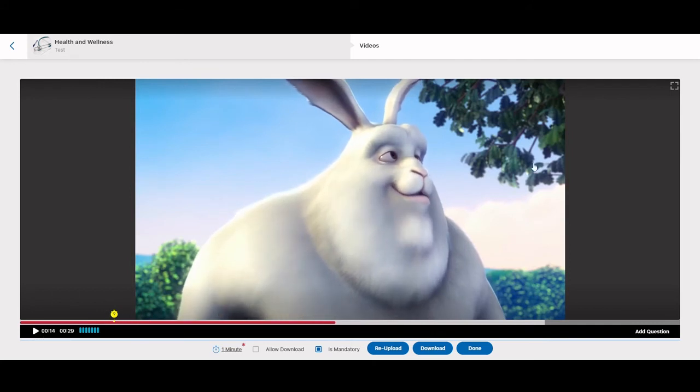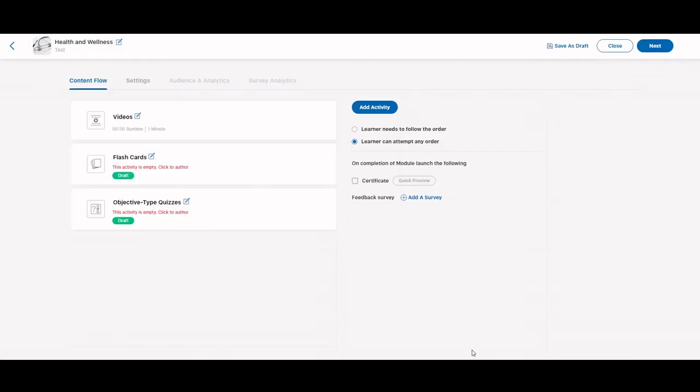They don't get to mark complete until they finish all the rest of the video, including the questions, and it tracks that you've actually watched the entire video. You can allow them to download it, you can make it mandatory, etc. So there are lots of features around that.